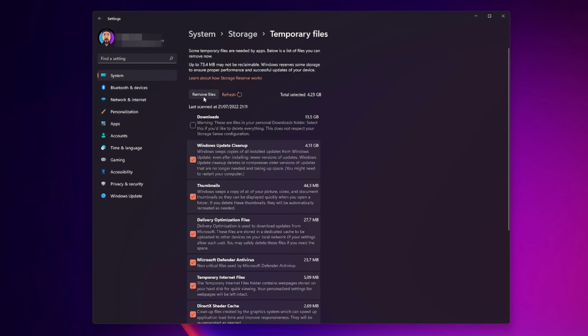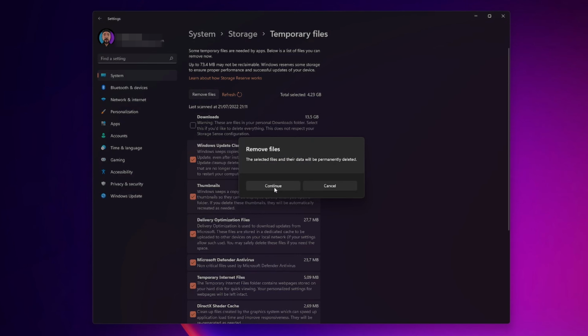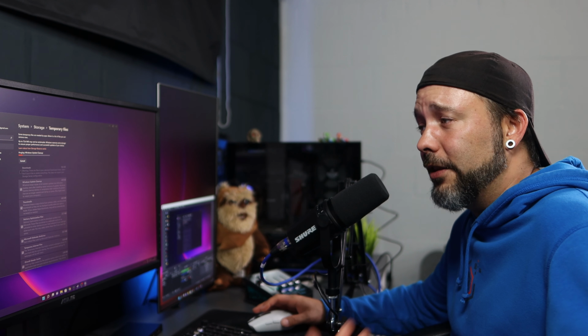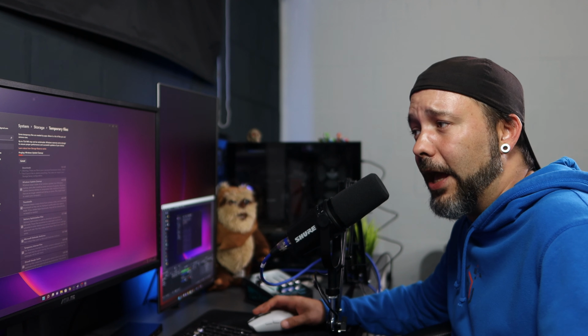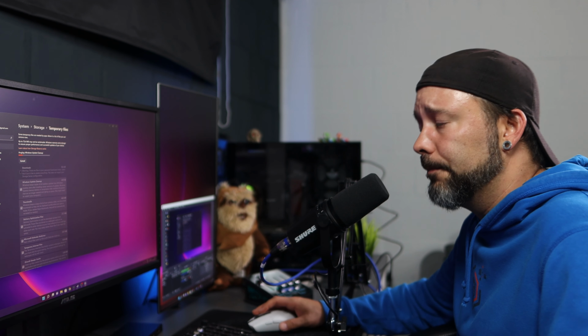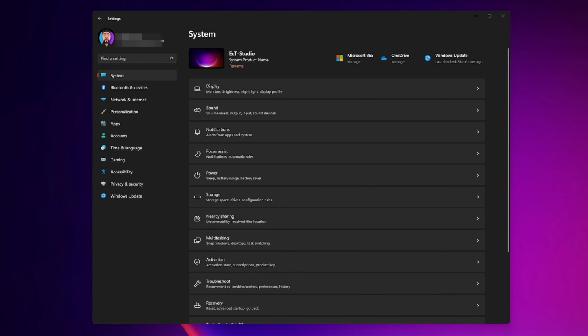You want to click on Remove Files and click on Continue. Depending on how many files and the size of the data that is going to get deleted, this is going to take longer or a little bit less time. You only have to wait until this is done. When that is done, you can do another thing to free up more space.